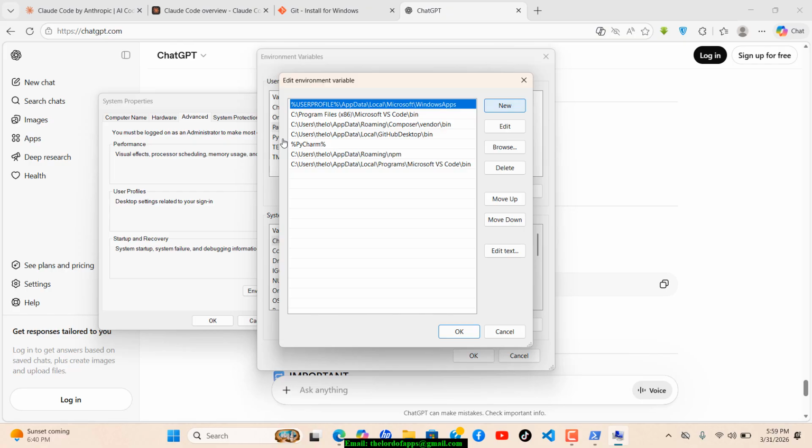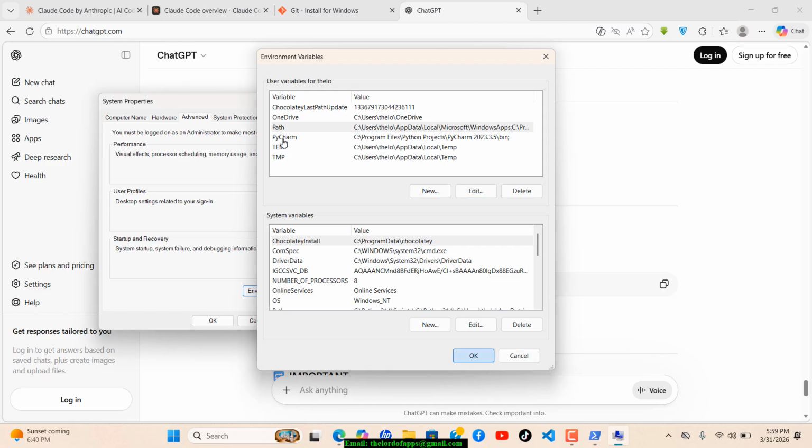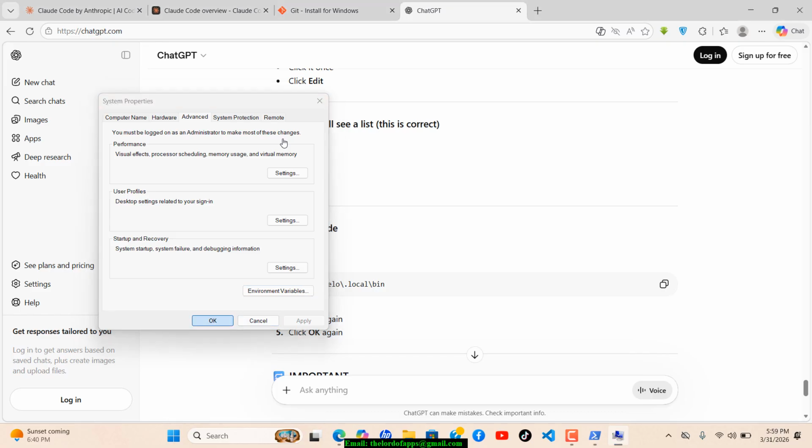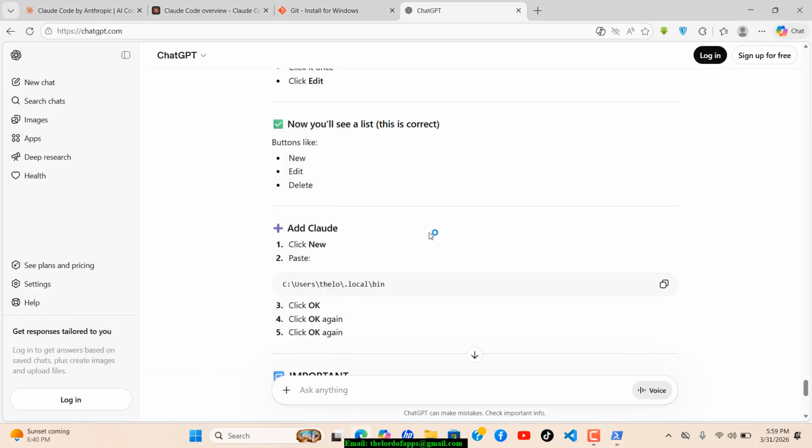Let's add our own path in here by clicking on new, and I'm going to just paste what we have on our clipboard. Then we can click OK, I believe, and then click OK again, and click OK. I think that should basically be fine.